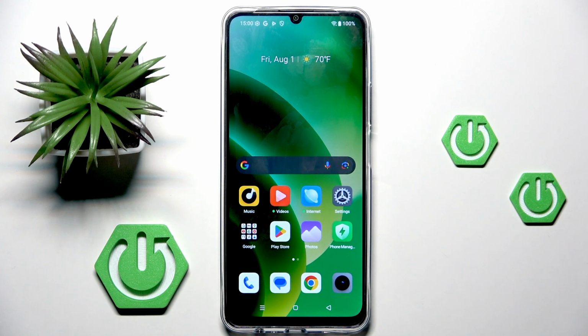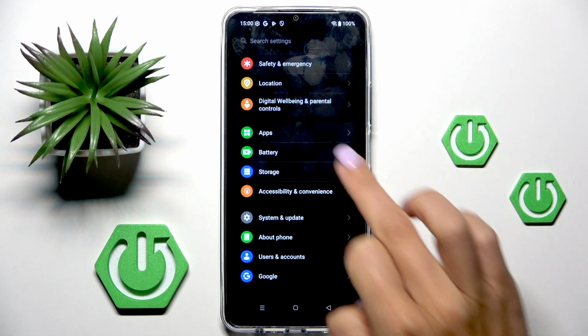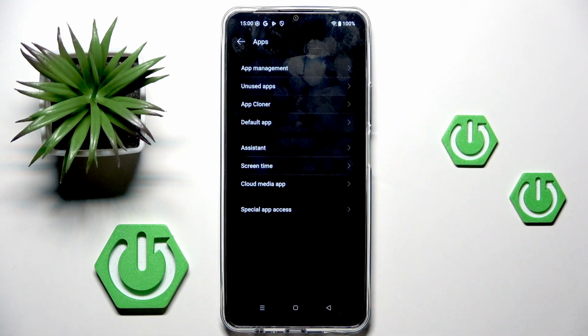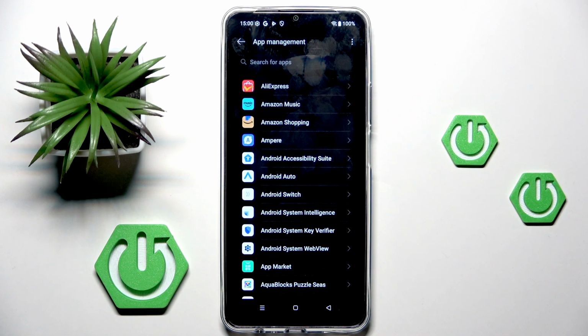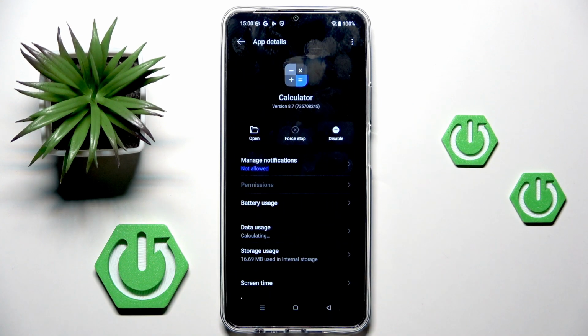So, if you have some issues with a particular app, let's start with opening the settings, then go to apps, select app management, and pick the app that you've got this problem with, and now force stop. So this one is actually off.